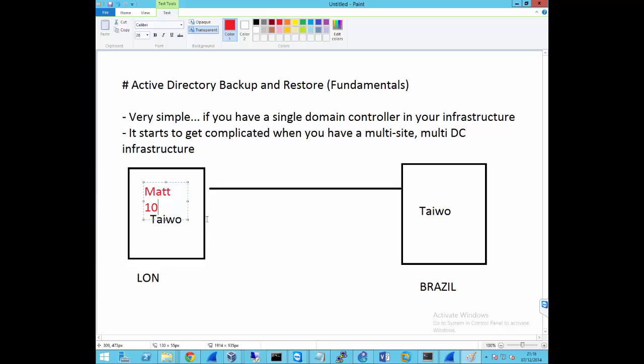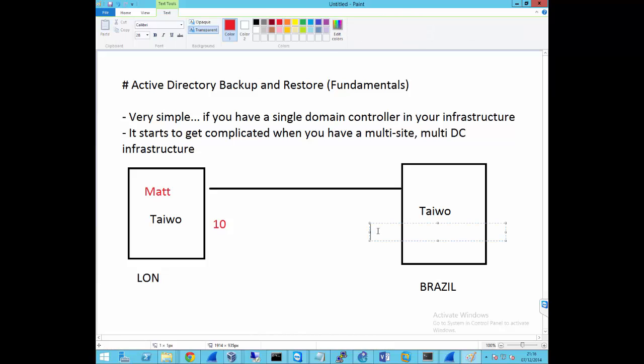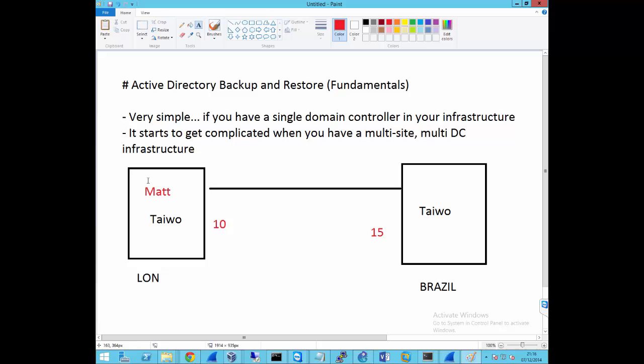Let's not say 10. This is just an illustration to show you the reason why. Let's say this domain controller at that time had a sequence number of 10, and this one had a sequence number of, let's say, 15. So what happens is you restore this one back from backup. This one is like, now I'm 10. This guy is like, you've got old information. The Matt user that you have has actually been deleted.